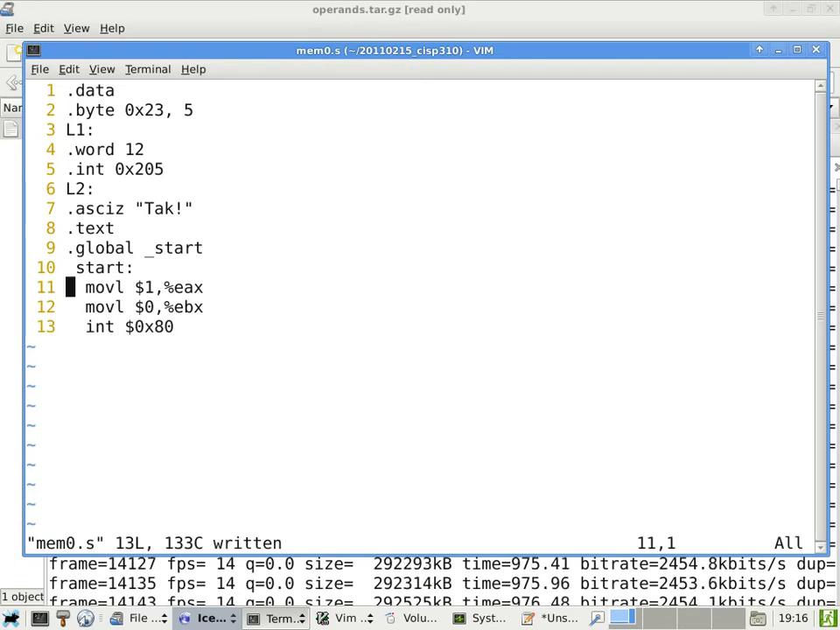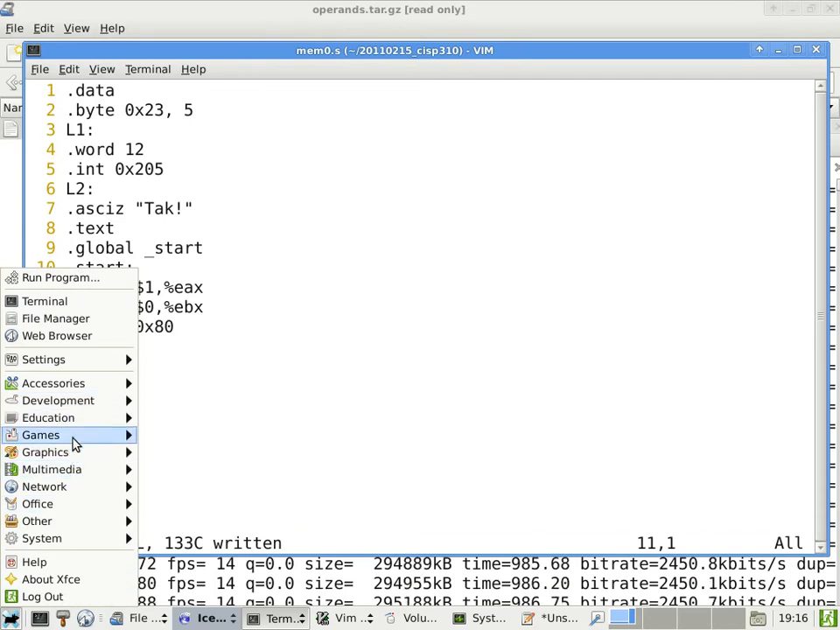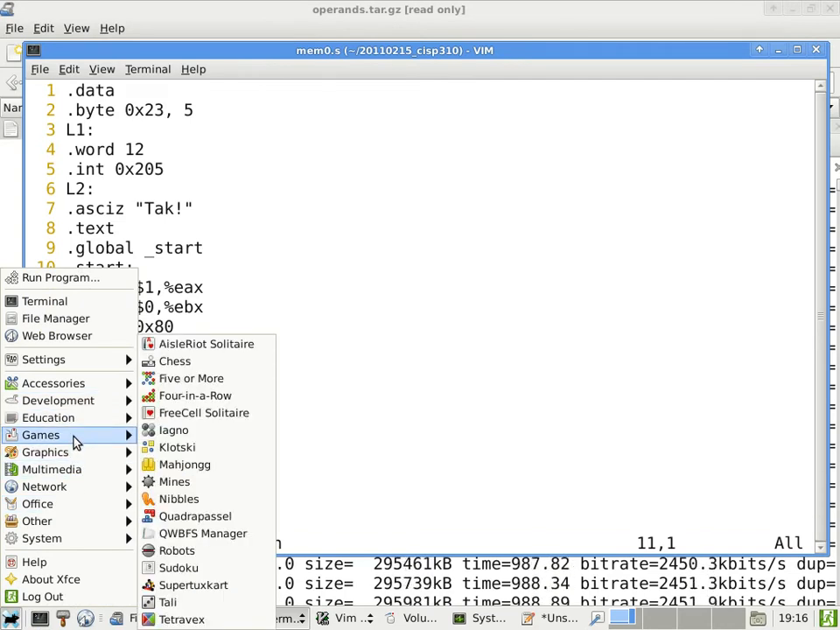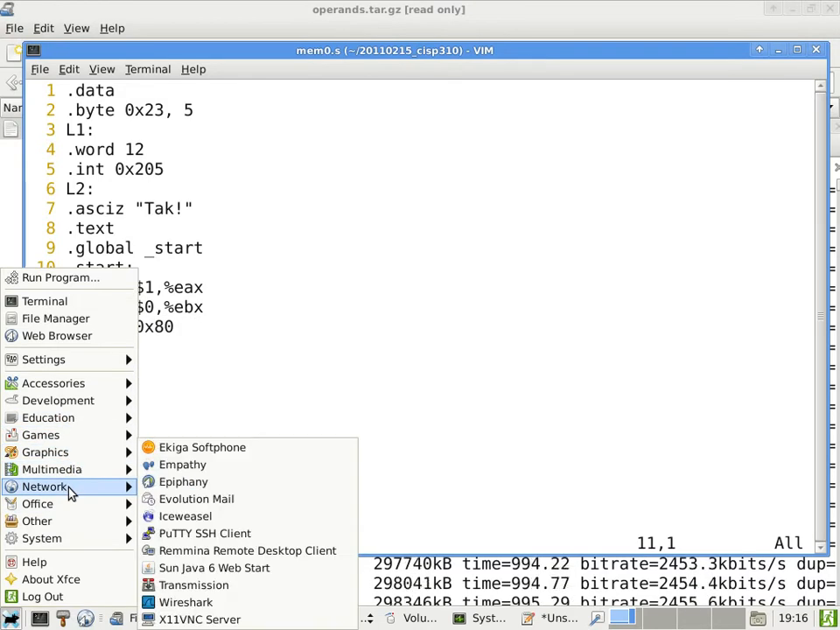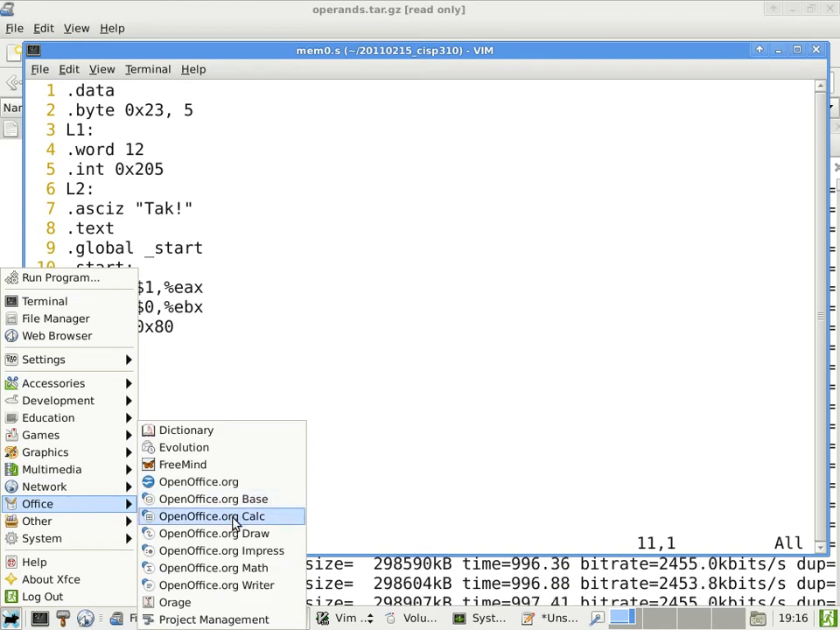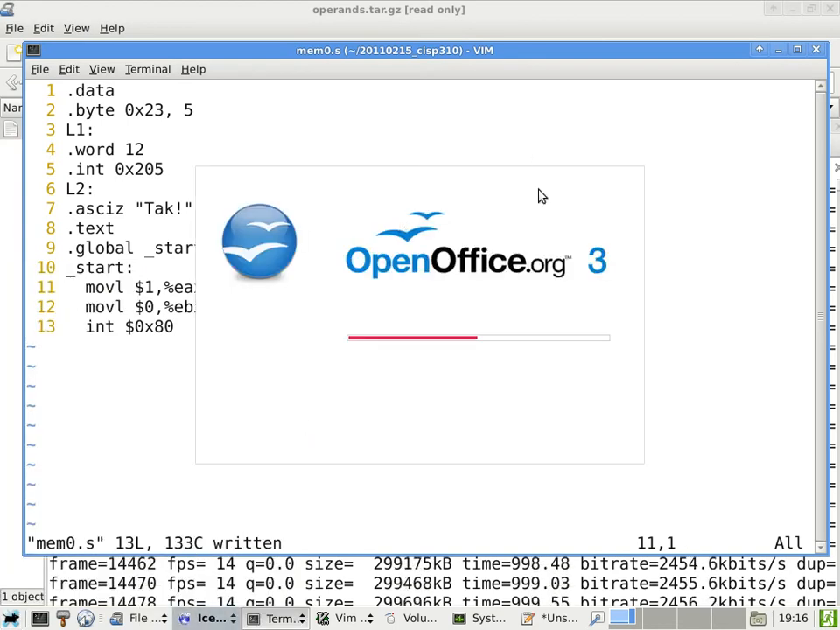Now, my main purpose is not to run the program. My main purpose is to spell out the memory content of this entire program. So one way to do this is to use a spreadsheet. You don't have to use a spreadsheet, which is kind of an overkill for something like this, but I will go ahead and use a spreadsheet anyway. Where's my spreadsheet? Office, Calc, there we go.